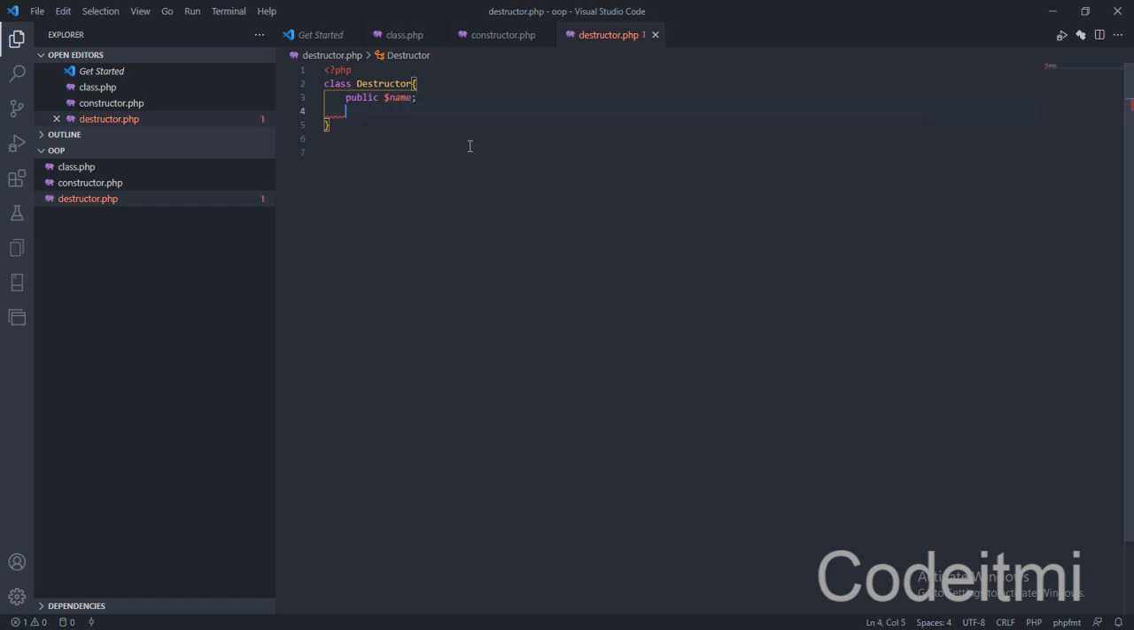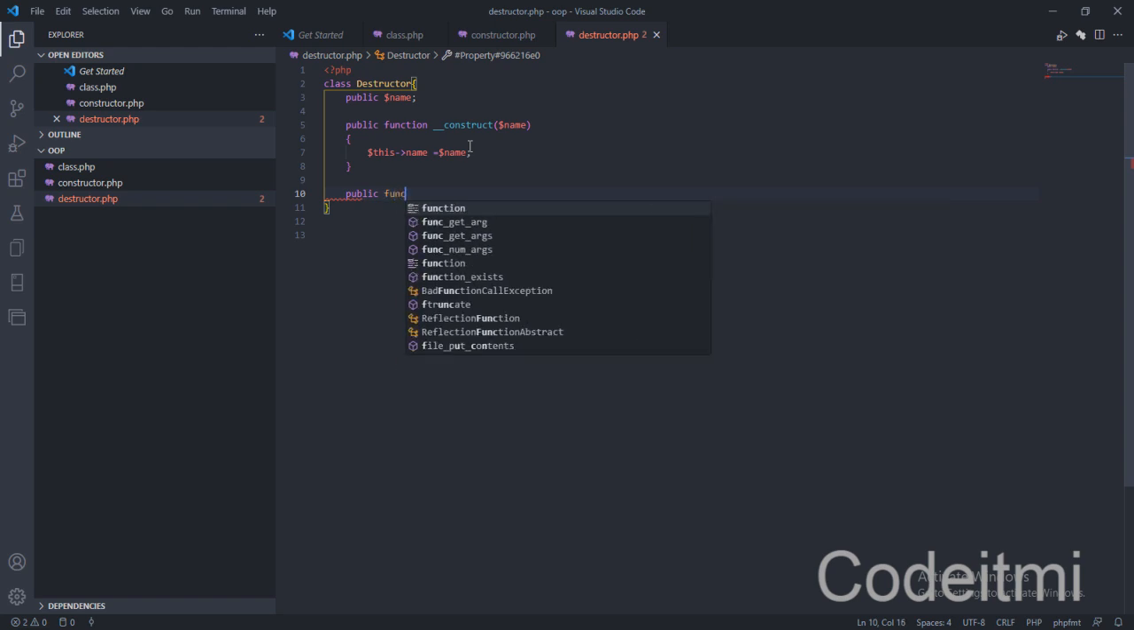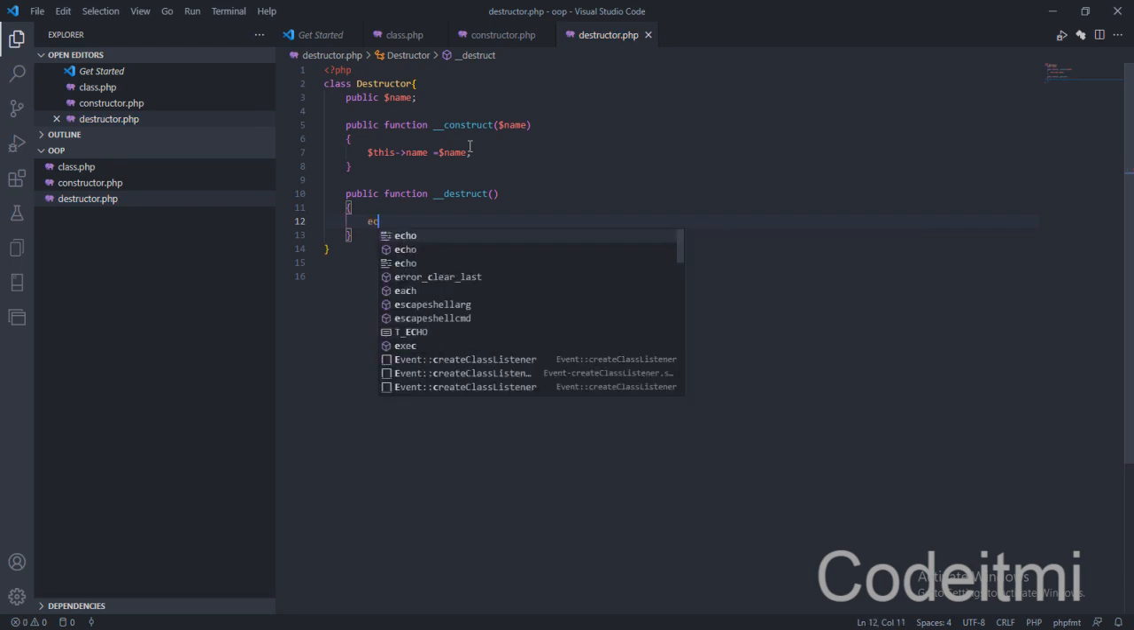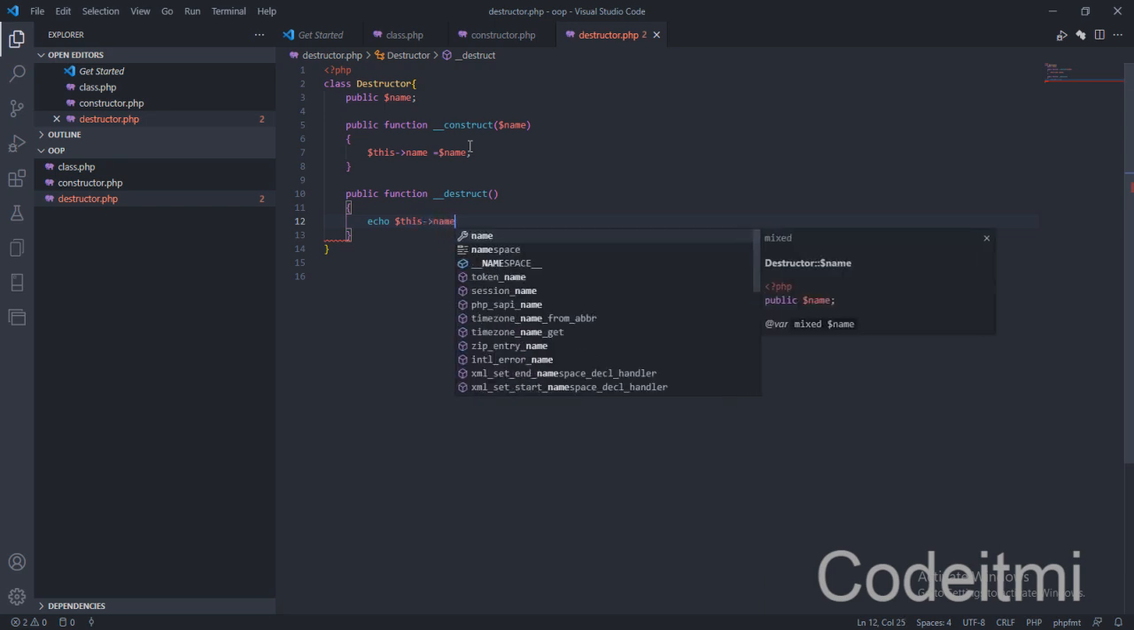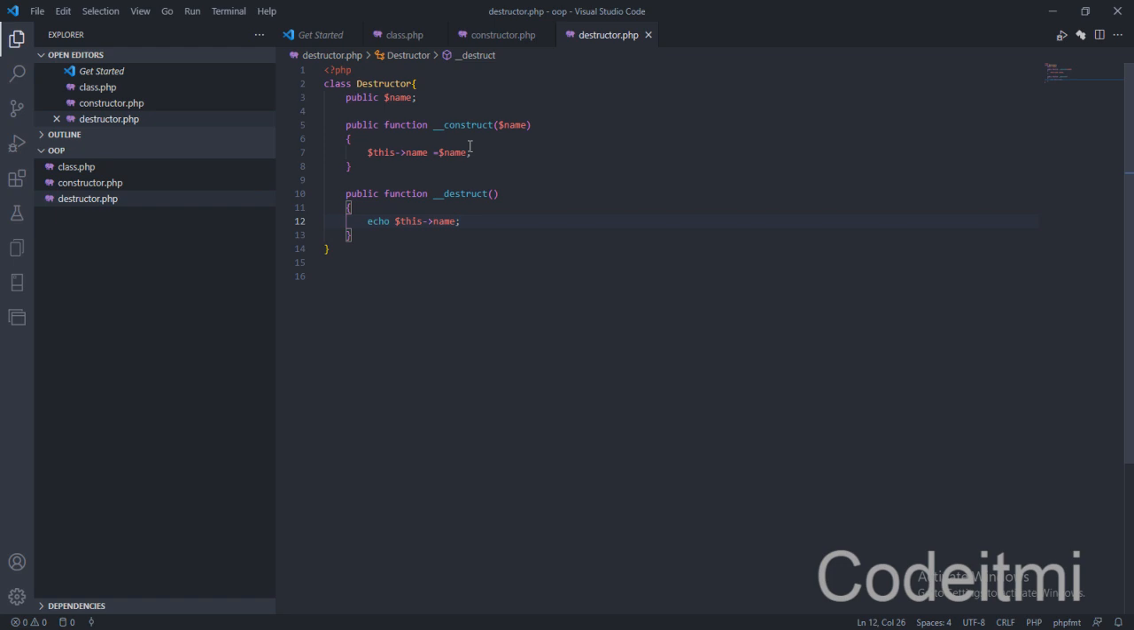Just like we did for the constructor, let's do a public function, and this will be construct, and right here let's say name. Here let's do the same thing we did then: this name will be $name. And this is all we need to do. While we are terminating, we can call a public function which is going to be destruct. Right here let's echo this assign name, and this is all we need to do, guys.